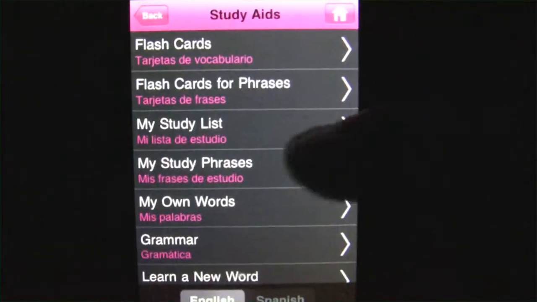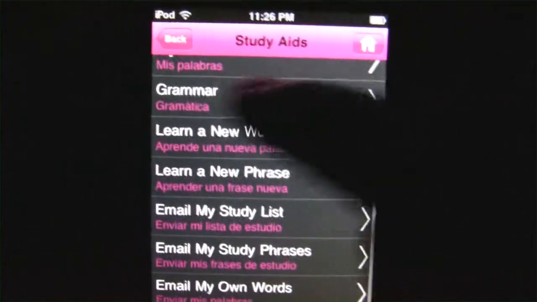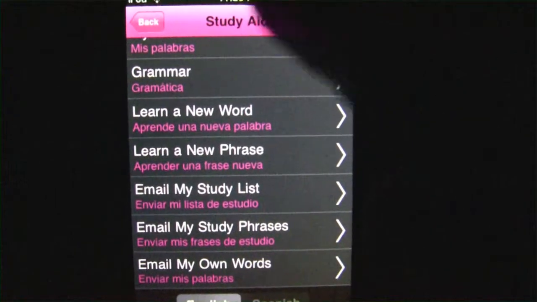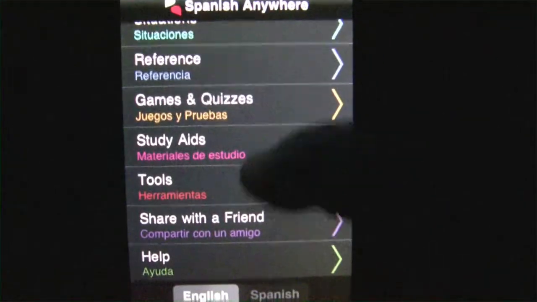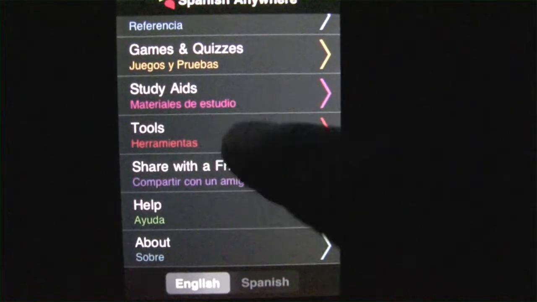You've also got study aids, like I said, flashcards. You can add your own study phrases or words that are troubling you. There's all kinds of grammar lessons, which as much as we hate grammar, you do need it so you don't sound like a total gringo. So let's go ahead and look at some other things.